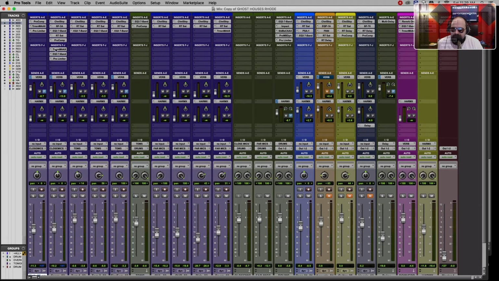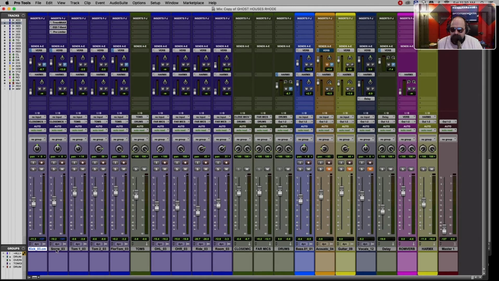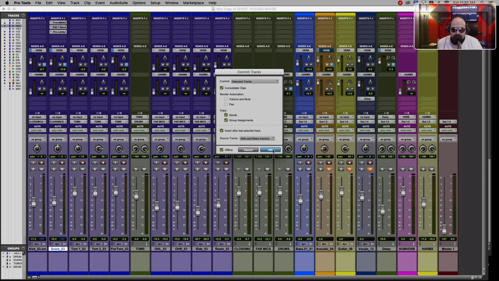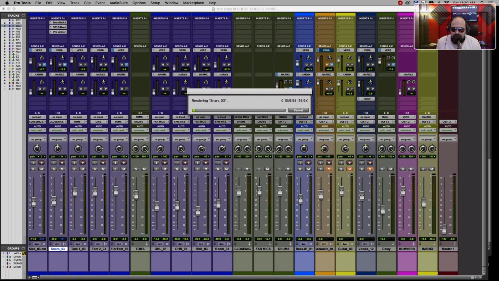And then for the snare track, let's just say I'm happy with all these plugins and I don't want to burden the computer with doing them. So rather than the thing I just did, which would just commit up to this insert, I'm going to go down here to the actual name of the snare track, right click there, and just say commit, and same stuff. Then I'm going to wait.